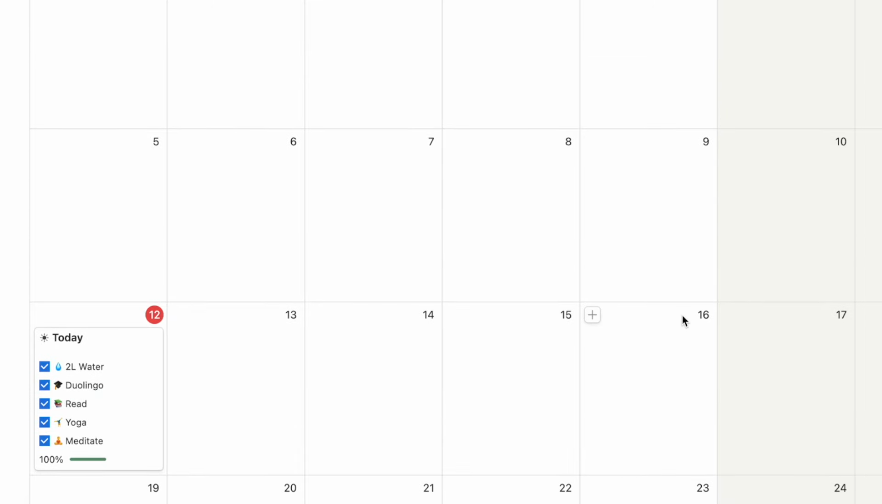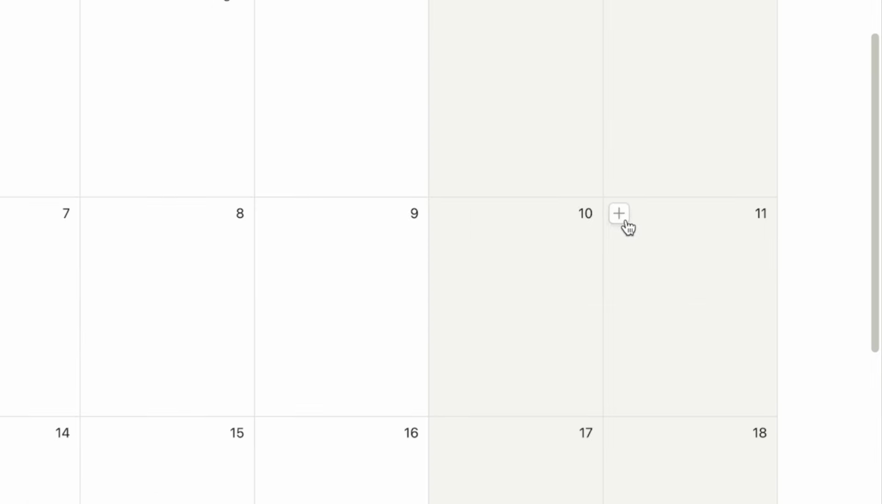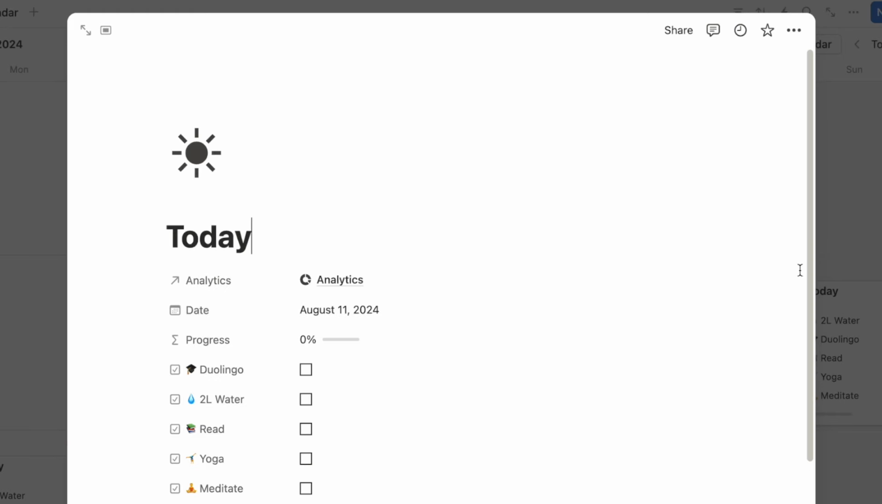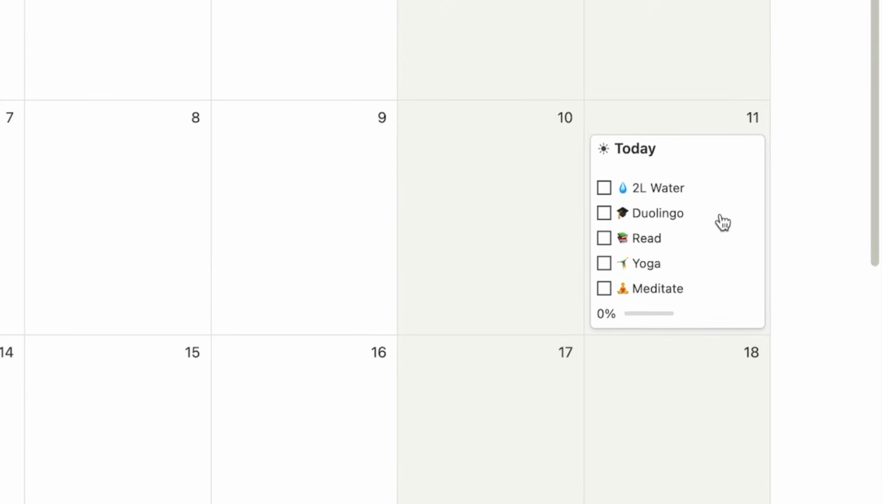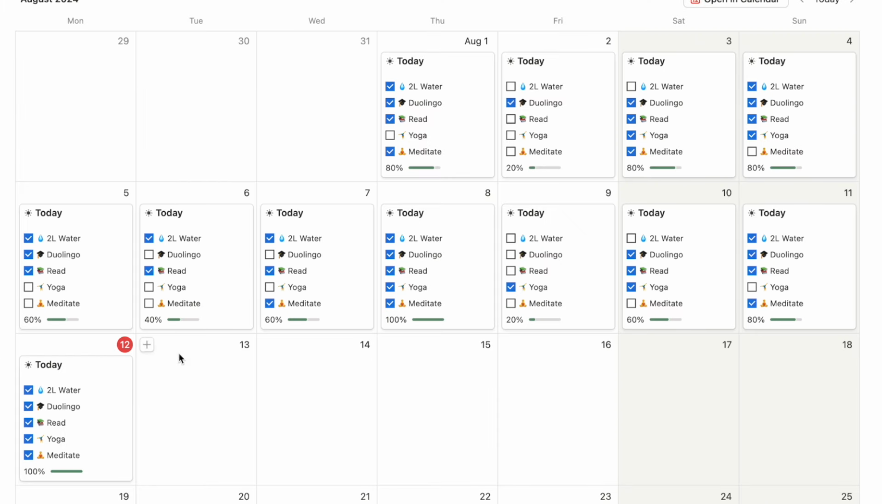Now I want to add a little bit more data for the previous days, so I'm just going to manually add it myself. So if I just click on this plus, it's going to add the template for me that I just set up. So if I just click back here, as you can see, it's just a blank card, so I can just fill out some example data for the previous days. So I'm just going to add a few for the rest of the month. So this is what it will look like with more data.